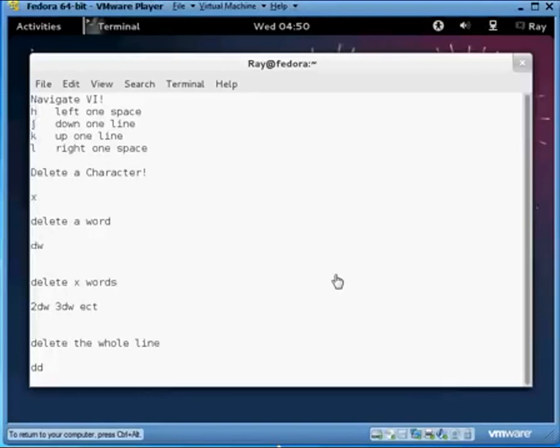Alright, so delete the whole word is DW. If you want to delete multiple words, you can type the number and then DW. So that's 2 words for 2DW. Delete the whole line is DD. It's a pretty powerful command, so be careful when you use that. But you can always undo it with the U, of course.